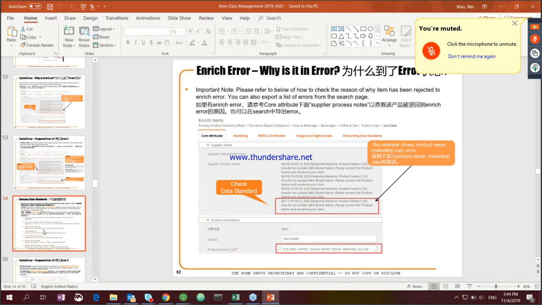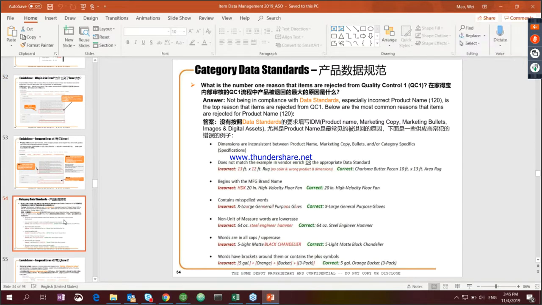I just want to bring up several mistakes a lot of suppliers made in the past. For product name, it's the most common reason why your item is rejected. Whether it's misspelling, or didn't follow the standard, or incorrect words, or including something we didn't ask for, those kinds of things might get your item rejected.